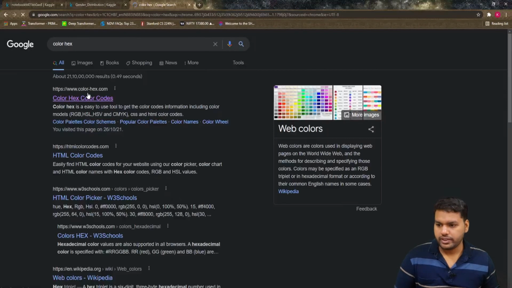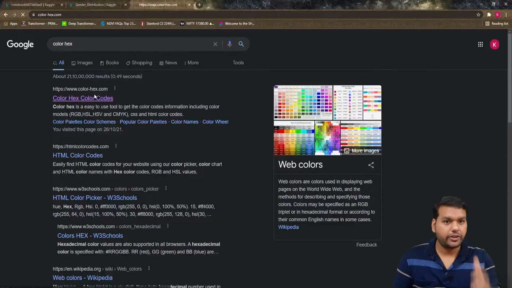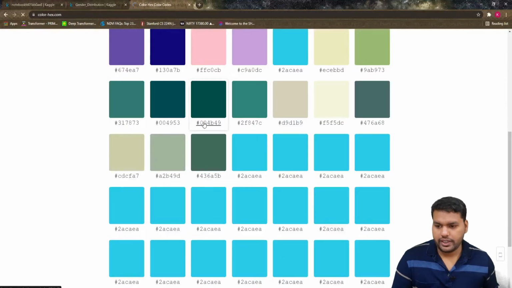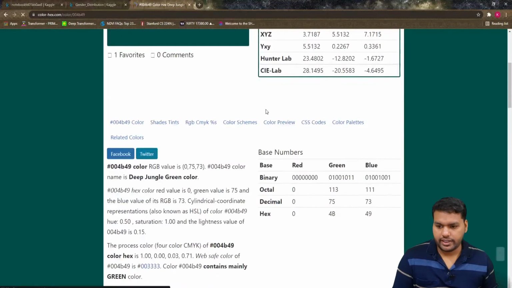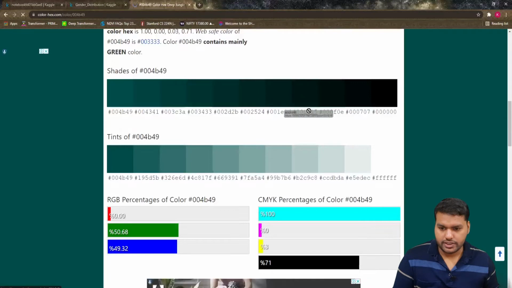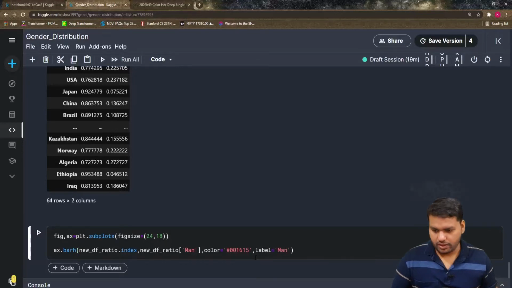You go to this website, colorhex.com, and you will find plenty of very good colors, and you can decide in your notebook which colors you want to use. So let's go to any color. Suppose I go to this color and I get the shades here, and I choose two shades. One shade is this, and then you can give the label here. So the label is man. Okay, so this is what you can give.